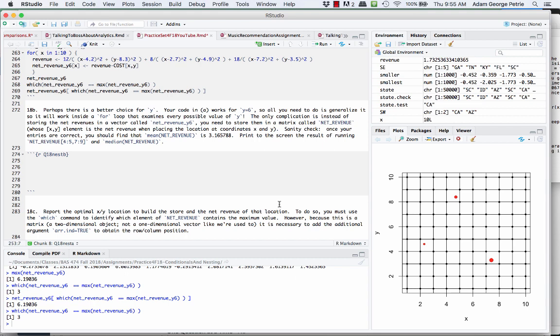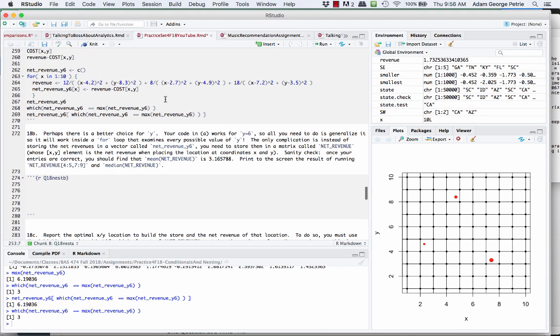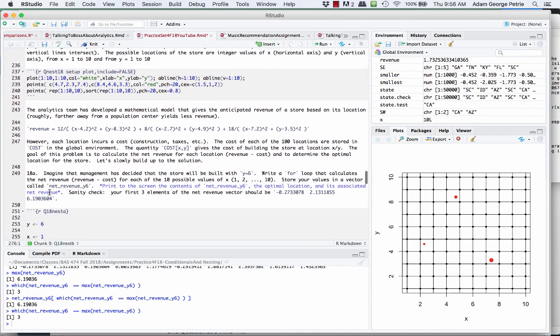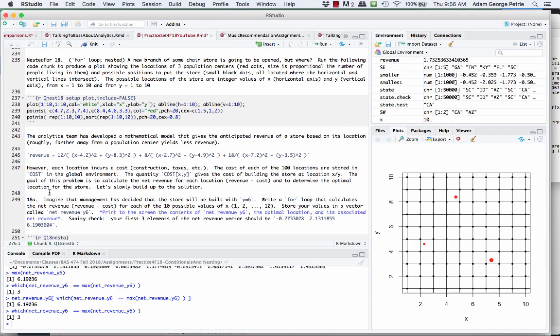So what we're going to do in this case now is, instead of just creating a vector that stores the revenues for different values of x, I really want to be doing this with a matrix, because I want to be doing this for all possible combinations of x and y, basically a two-dimensional object in this case. We're going to go ahead and create the matrix called net revenue.